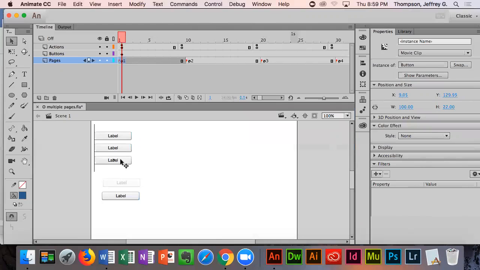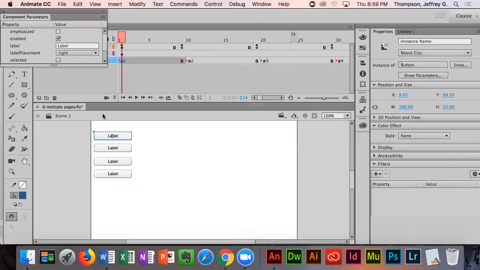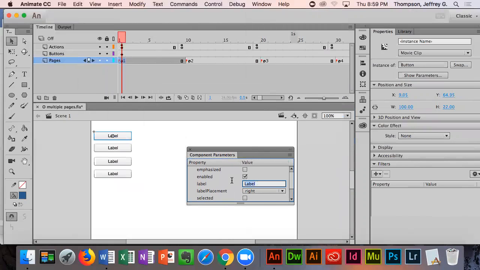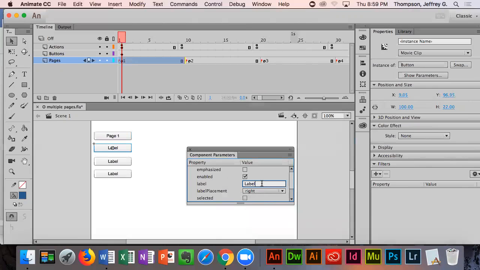Okay, now we've got labels and we've got names. The labels you change by going to Window, Component Parameters. So pop open Component Parameters, click on one of the buttons and give them a better name. Label's a stupid name, so let's call this one Page Space 1. And then click on the next one and change its label to Page Space 2. The third one.